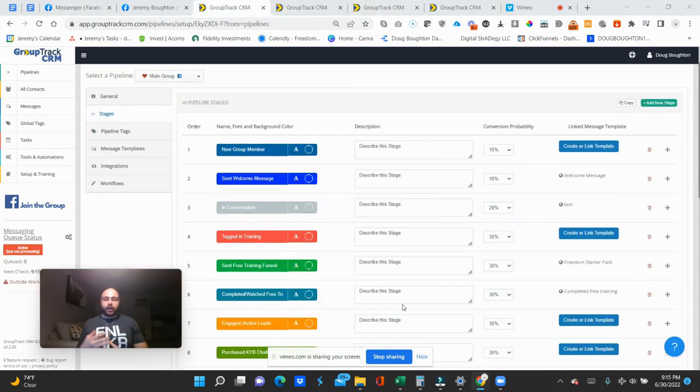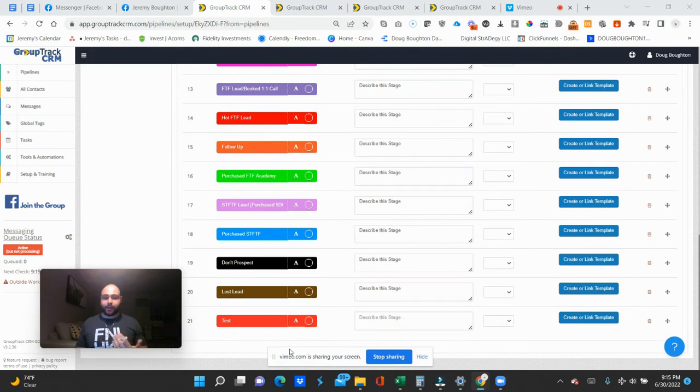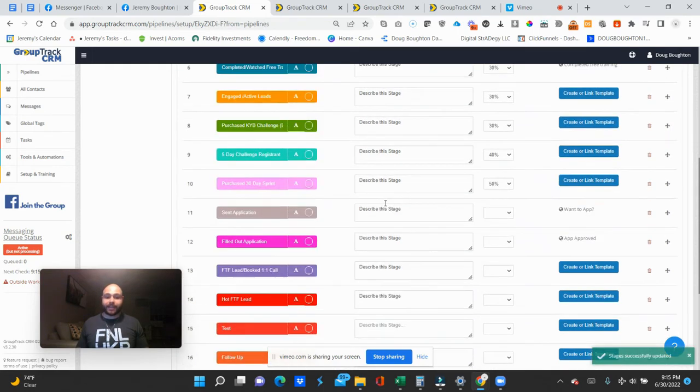You can also change exactly where the stages are at. For example, we have new group member all the way to the highest ticket offer, and say I want to create a new stage, say we come out with a new product or something like that, I could always just drag it up here and have it in between any stage I want.